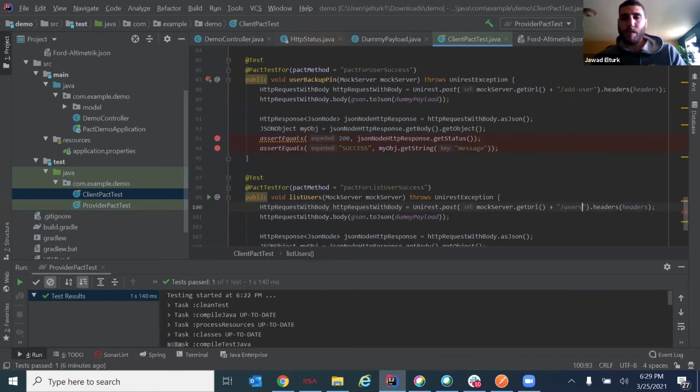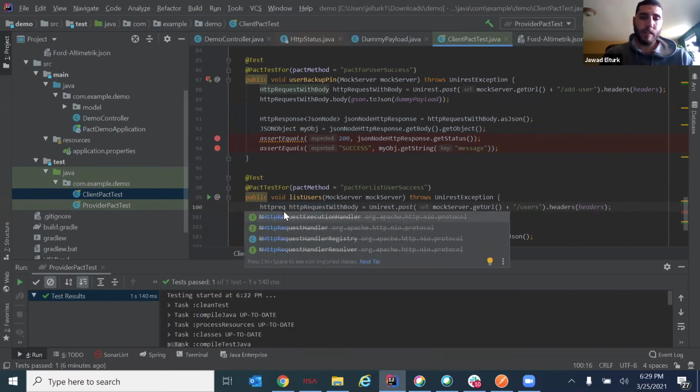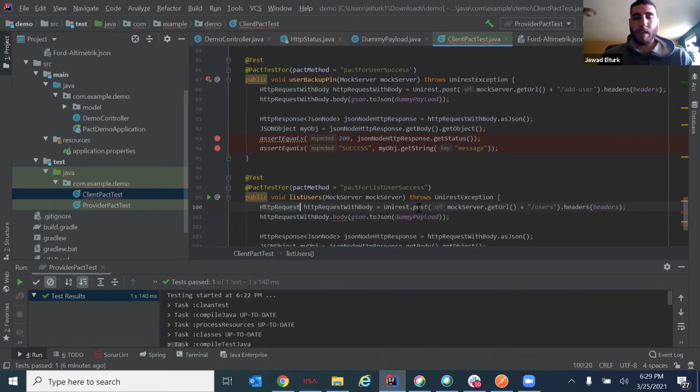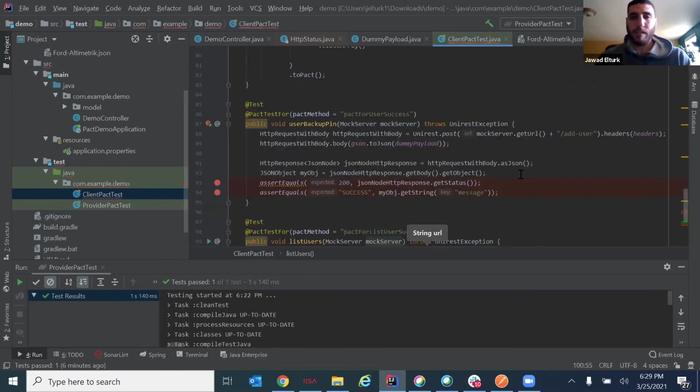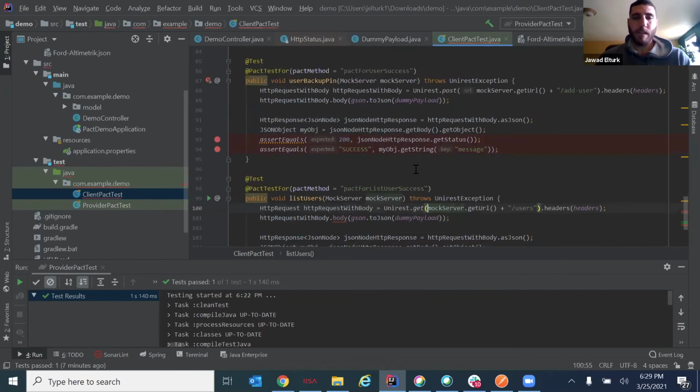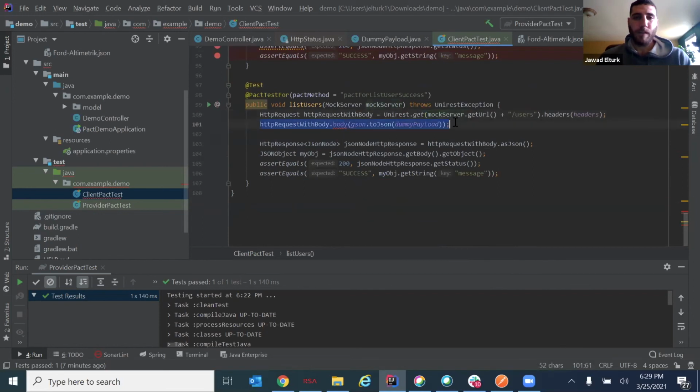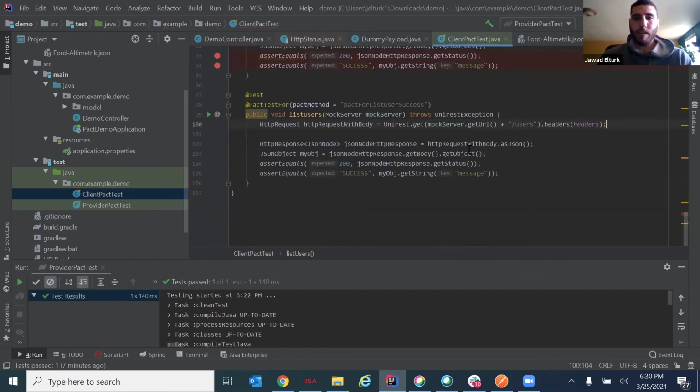So I'm gonna put users, and here it's not with body anymore. It's just HTTP request. And it's a get. So we're gonna get this. Do I have headers? Yes, I do have headers, and I don't need a body. Now this is the same thing. Rename this. Okay, so assert equal here as well.